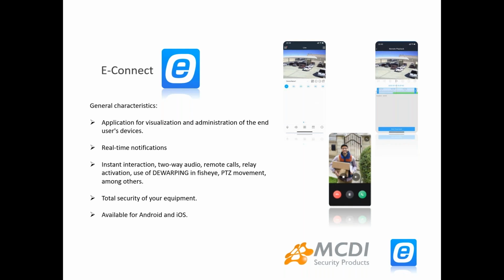You can do the same thing for license plate recognition as well. So for LPR, you can upload a plate into the database. You can tell them whether it's going to be allowed or not allowed through this gate, give them a time frame of when that plate is going to be allowed, and you basically have total security of your equipment. The application is available for Android and iOS.